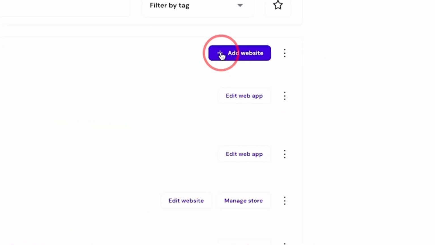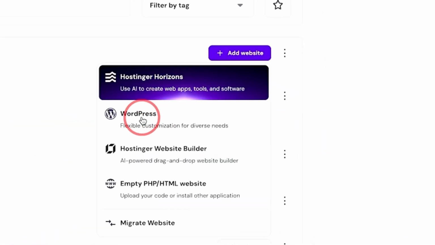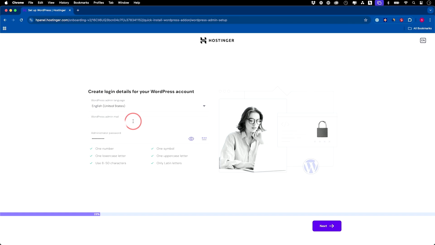But if I go ahead and add a new website from here, I could choose this option right here, which I'm gonna show you, the WordPress website. They also have a website builder, an AI-powered website builder, really easy to use, but that is a little bit different. I covered that in different videos. I'm gonna choose this one for WordPress. And then you want to set up your admin email and admin password. That's how you're going to log into your WordPress dashboard.